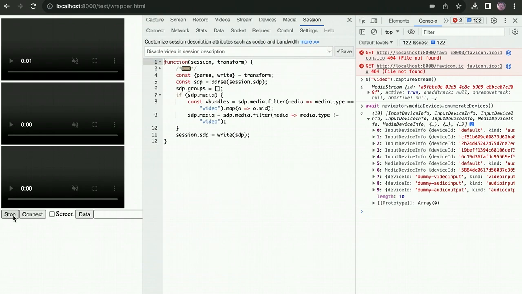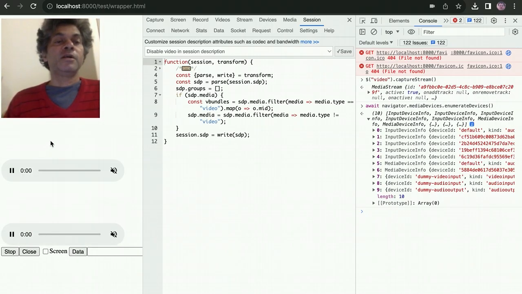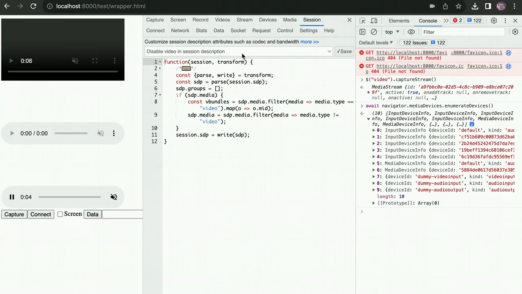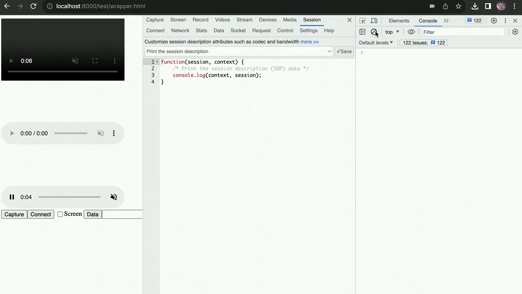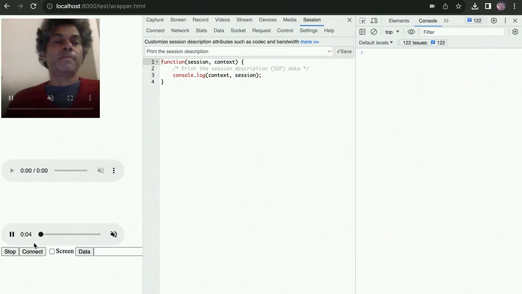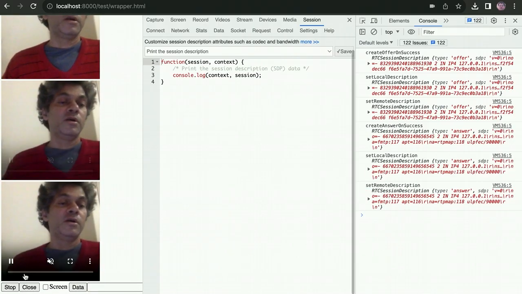If I capture, it is going to capture from the user media, but when I connect, it will disable video in the peer connection itself. Another example here to show is just to print all the session description. So let's say it's getting this intercept function and capture and connect. So it's printing all the peer connection API calls which are related to the session description.